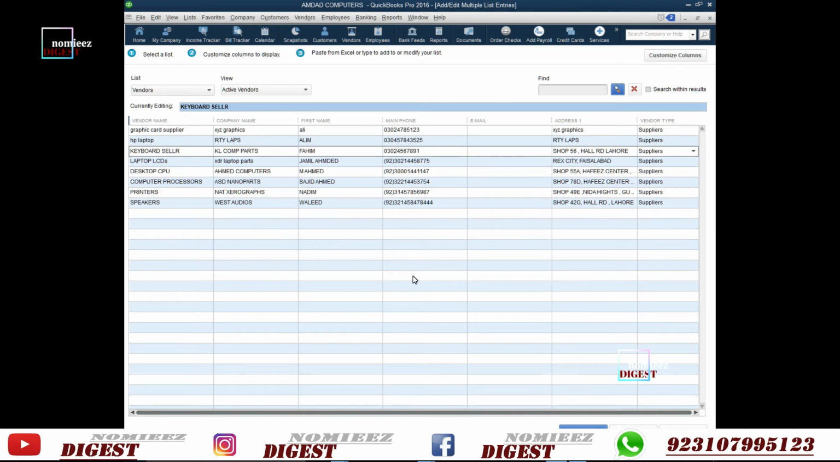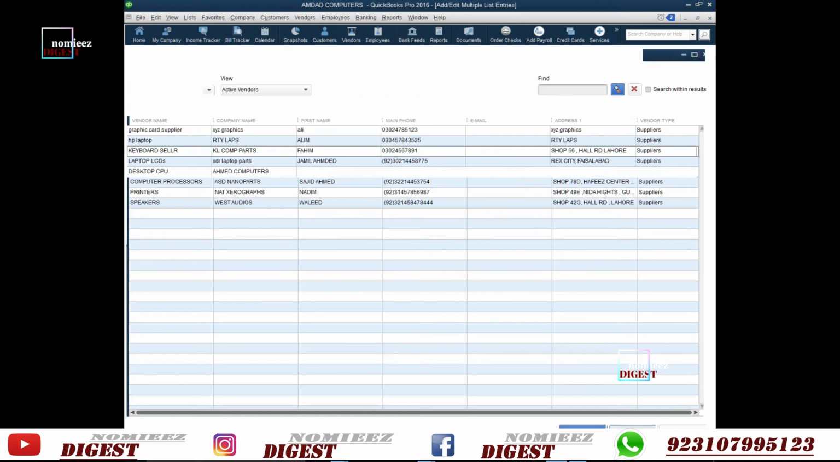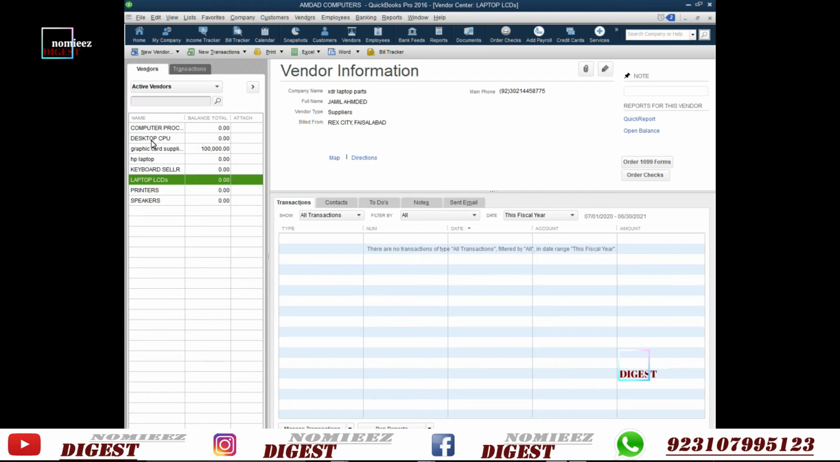So as you can see, it was that easy. We have imported the information of nearly 5 to 6 vendors just in a few seconds from our Excel file, and it was that easy. Now what you have to do is select save changes, and QuickBooks is telling you that 5 vendor records have been saved. Just go back, close it, and now you can see your vendor list has 5 new vendors.